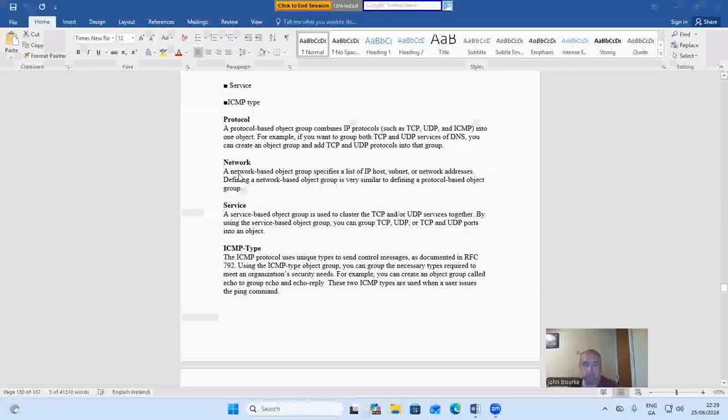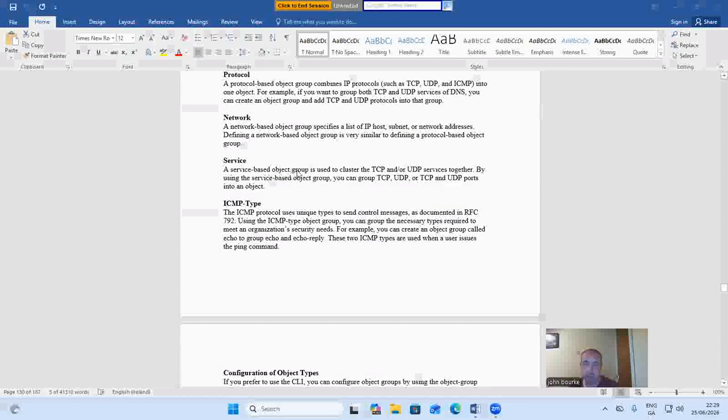Network. A network-based object group specifies a list of IP host, subnet or network addresses. Defining a network number-based object group is very similar to defining a protocol-based object group. Service. A service-based object group is used to cluster the TCP and or UDP services together. By using the service-based object group, you can group TCP, UDP, or TCP and UDP ports into an object.